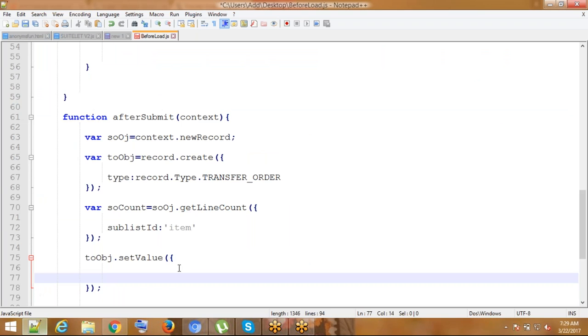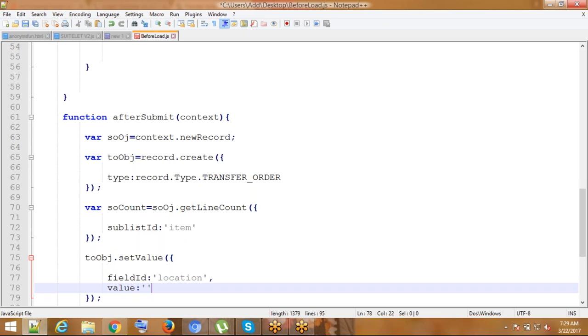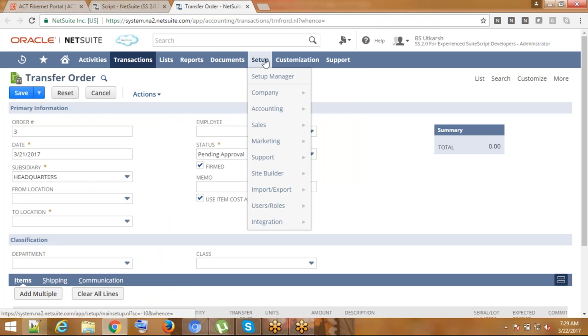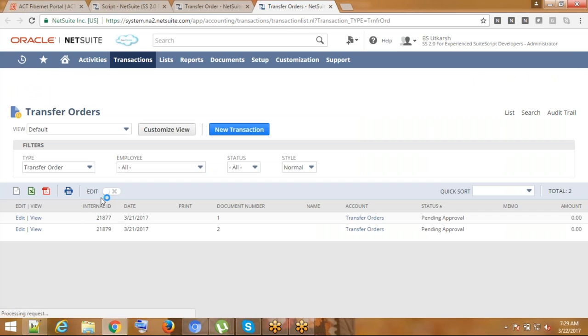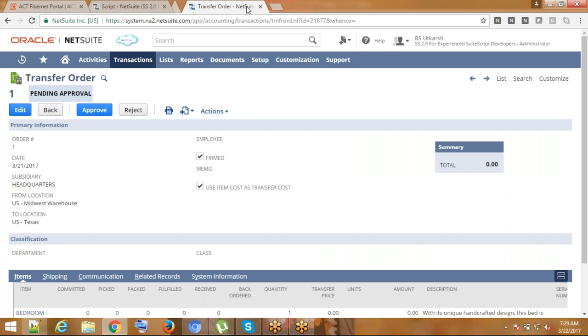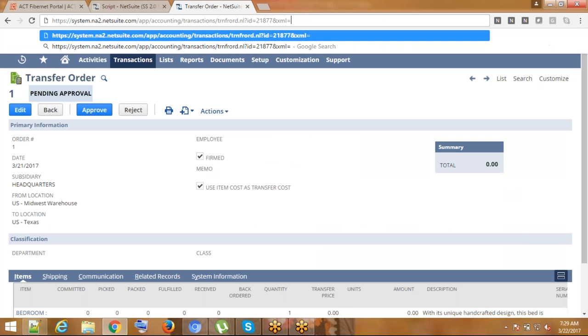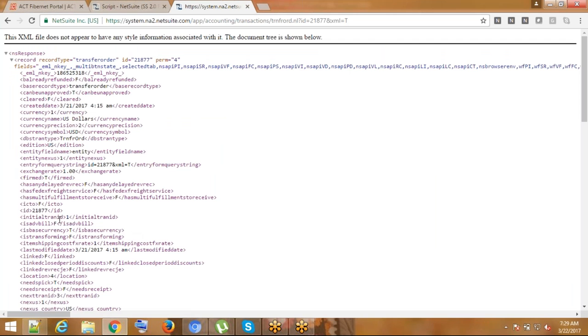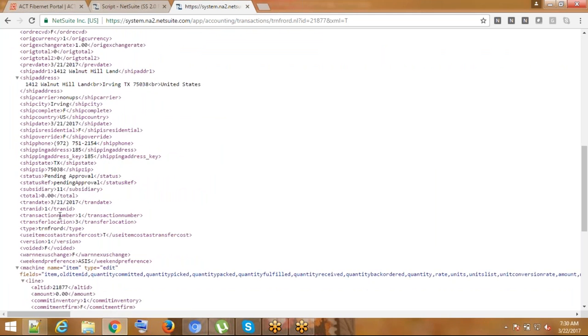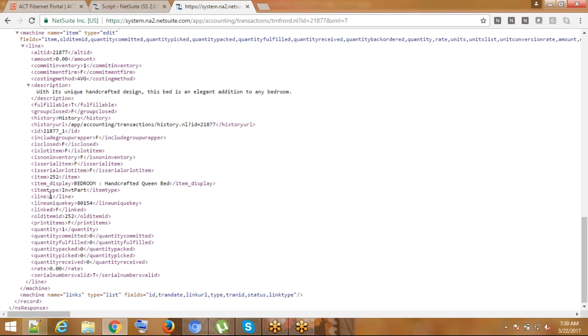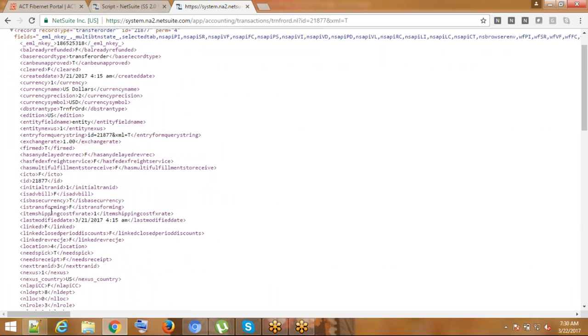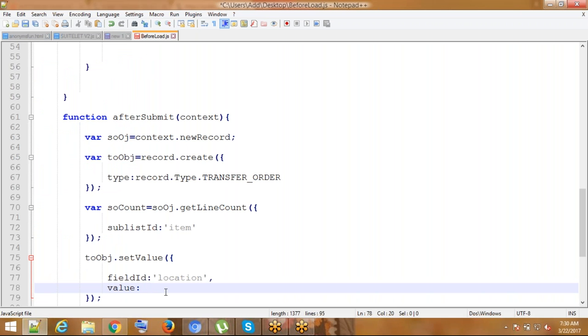So I will copy this internal ID for from location. And value, I will see the location ID. Else I will take one existing transfer order and check for the location. Okay, location ID is 4. So I'll do 4.